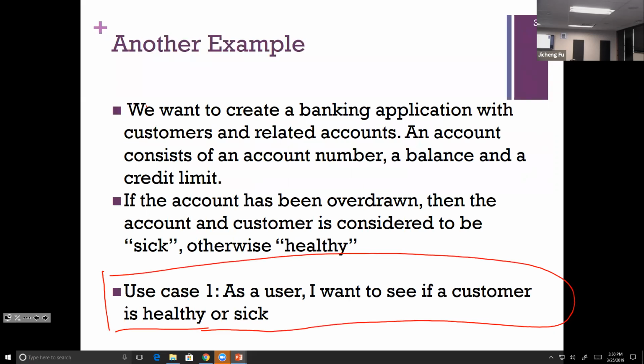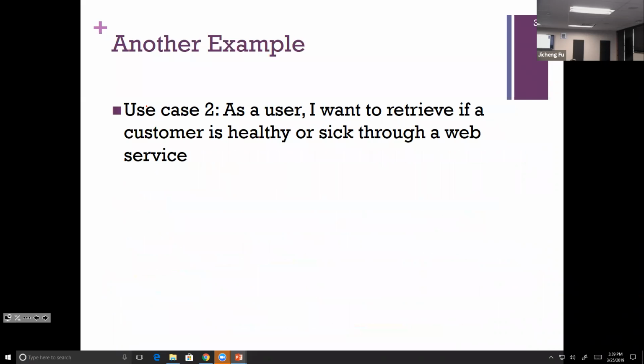Basically, the problem statement is pretty simple, right? We have a banking application. Then a customer is associated with 0 or more accounts. The account consists of customer number, account number, balance, and a credit limit. Then the two use cases are basically similar. The first one, you just want to see whether a customer is healthy or sick. And the second one is to do the same thing through a web service.